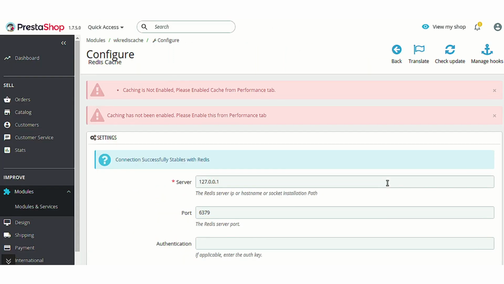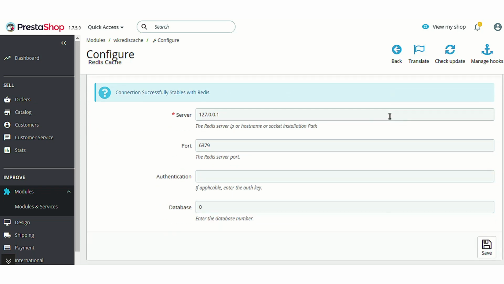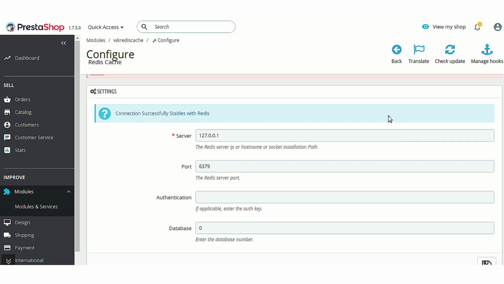As you can see, I have already installed this module and this is the configuration page of the module. Here, a message is also shown that caching is not yet enabled and we need to enable the cache from the performance tab. After that only we can configure this, but before I take you to the performance tab from where the caching can be enabled, let me explain the options available in the configuration settings one by one.